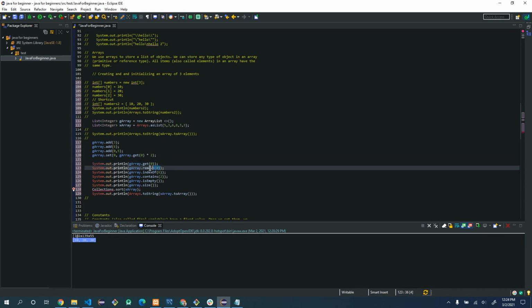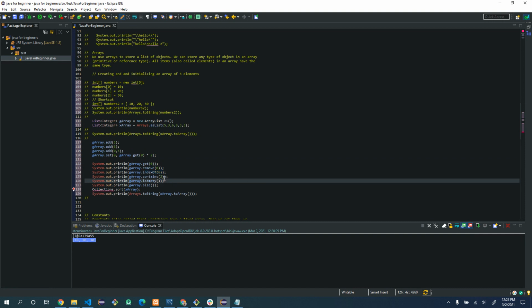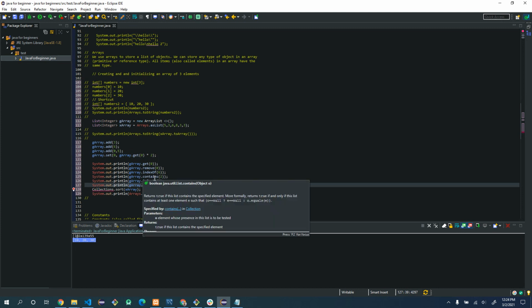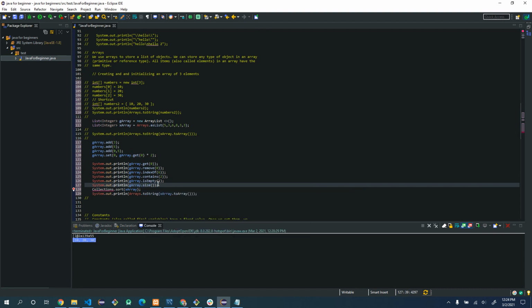And here to remove, you will remove, and here index of, and here contains. It will check if this array has the number 2 or not. It will return true or false, and you can check if it's empty. It will also return a boolean, true or false, and size is the length of the array. And you need to import that collection here.